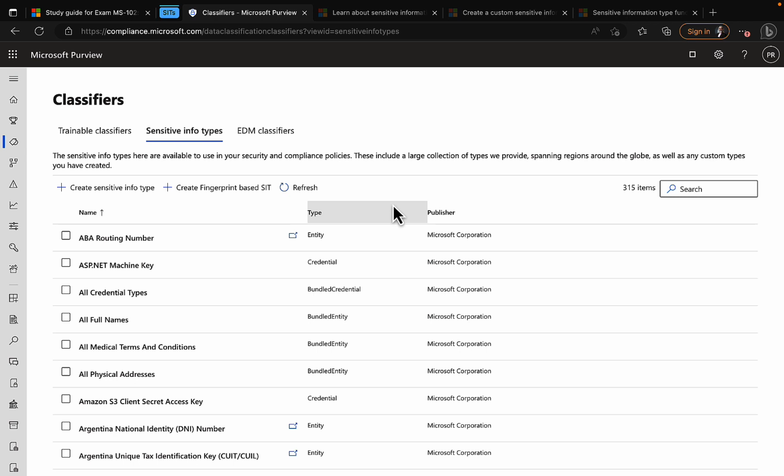So now, in terms of the MS 102 exam, sensitive info types are all that are mentioned in the exam study guide outline. However, within classifiers here, there are also two other entries. There are trainable classifiers and exact data match classifiers. I think it's good to have some awareness and some knowledge on what these are, how they work.